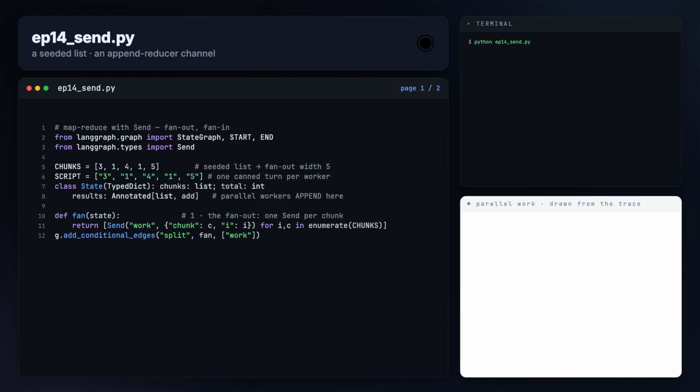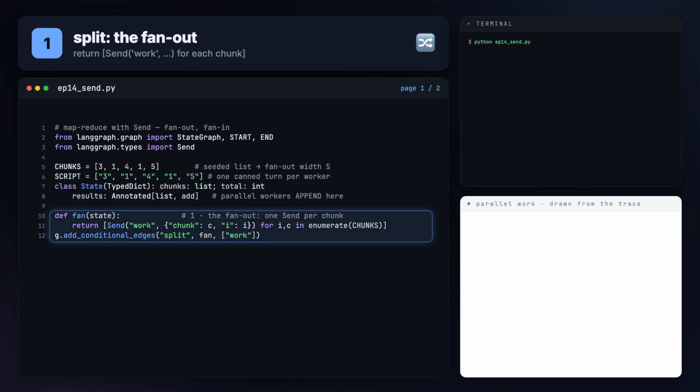The program. We import the harness, build a state graph with 3 nodes, split, work, reduce, and a state where the results key uses an append reducer. So parallel writes accumulate instead of clobbering. Split is the fan out. It reads the seeded list of 5 chunks and returns a list of Send("work", {chunk, i}), one per item. Returning a list of Send is how you tell LangGraph: invoke work once for each of these concurrently.